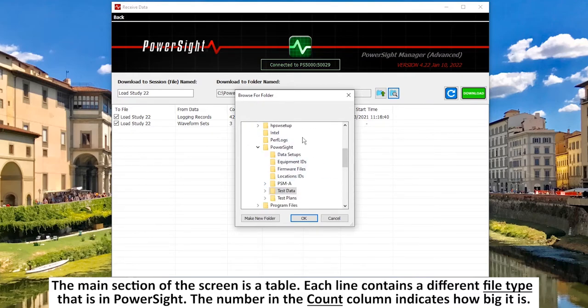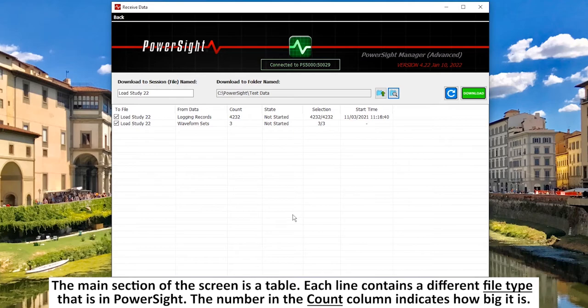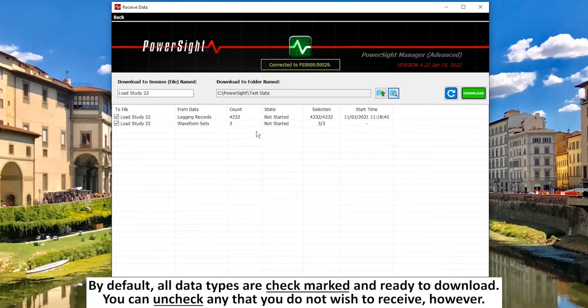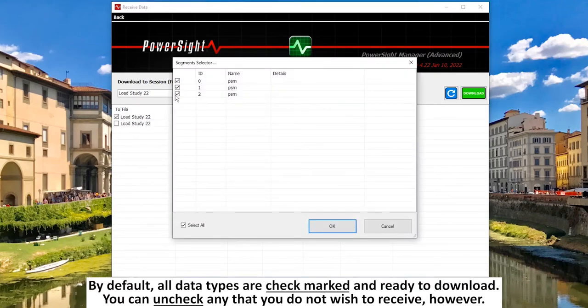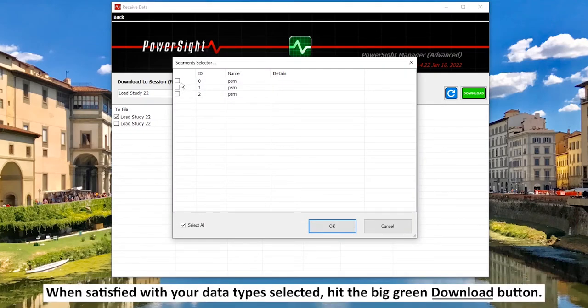The main section of the screen is a table. Each line contains a different file type that is in PowerSight. The number in the count column indicates how big it is. By default, all data types are checkmarked and ready to download. You can uncheck any that you do not wish to receive, however. When satisfied with your data type selected, hit the big green download button.